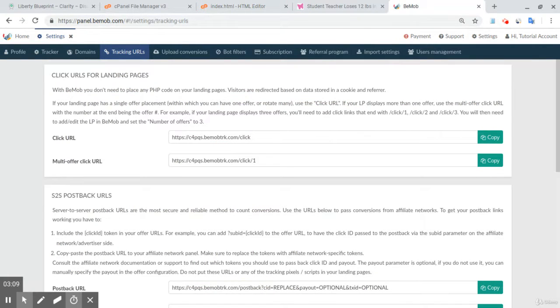Now, that also begs the question, what do we replace these tracking links with? To do that, you're going to have to go into BeMob. Now, if this is your very first time doing this, you don't have BeMob set up yet. So I do have a separate lecture series for that. So chances are once you finish this lecture and you go through the tracking series, you're going to have to come back to this lecture again and complete it to fully understand it.